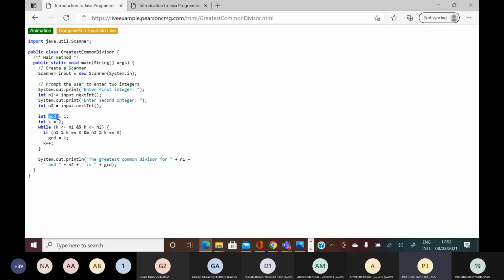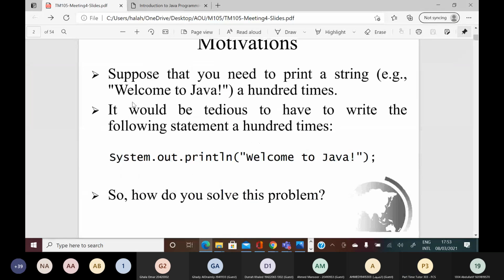Then we will define the greatest common divisor with the value 1 and we will define k equal 2. While k, which is 2, we will move from k equal 2 while k is less than or equal to the first number and the second number, check if the remainder of the division of the first number by k is equal to 0 and also the remainder of the division of the second number by k is also equal to 0. If so, this means we have reached the GCD and we store the value k inside it. So this is the idea of the common divisor.